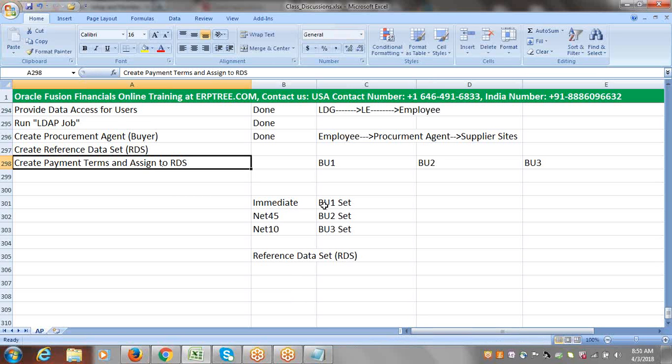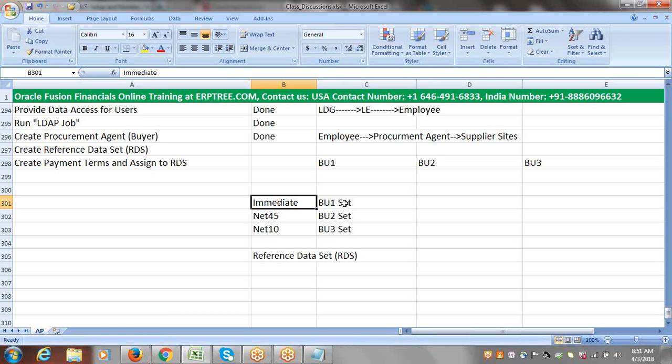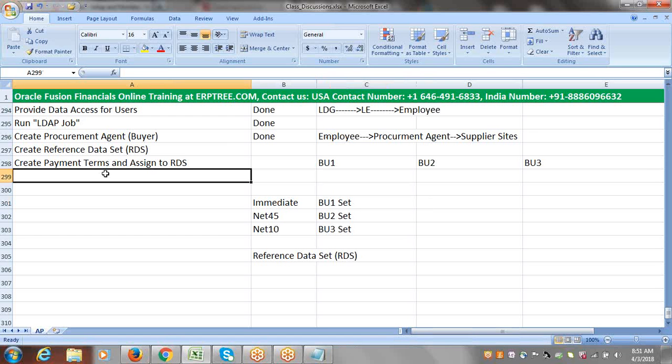If you take this example, we create an immediate payment term that we assign to the BU1 set. Now the BU1 set, the reference data set, we have to assign to a specific BU, right? This is required, for which BU we have to assign. The same we have to do as a separate setup called assign reference data set to business unit.